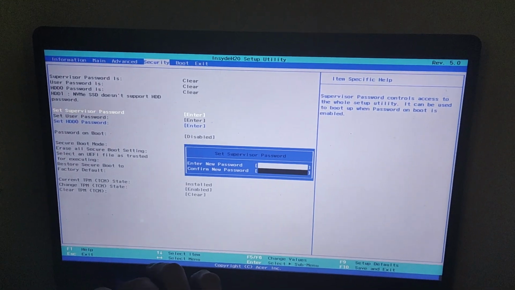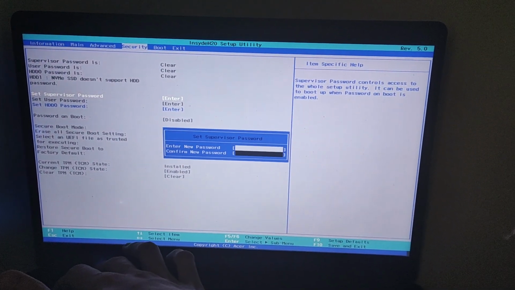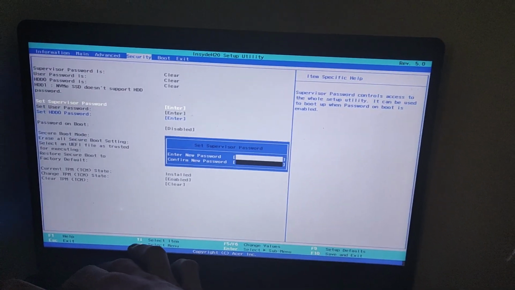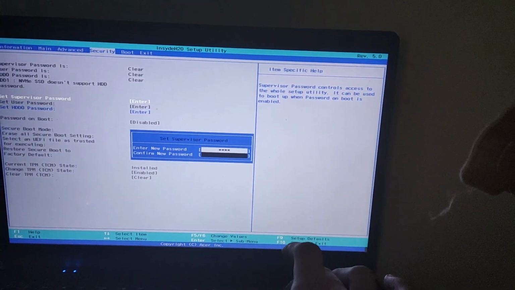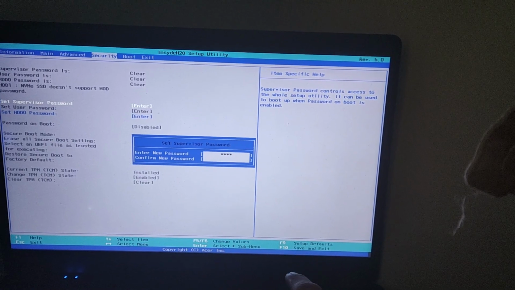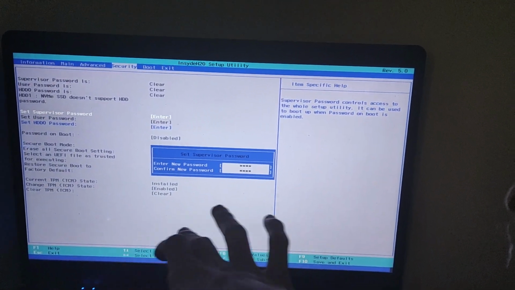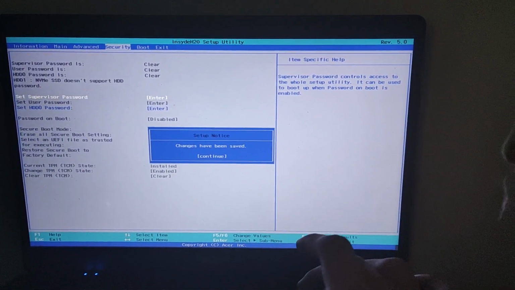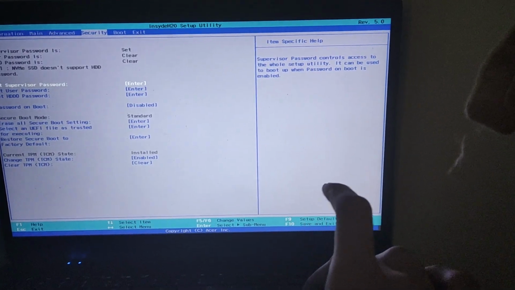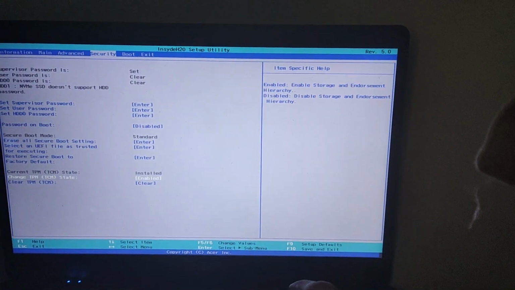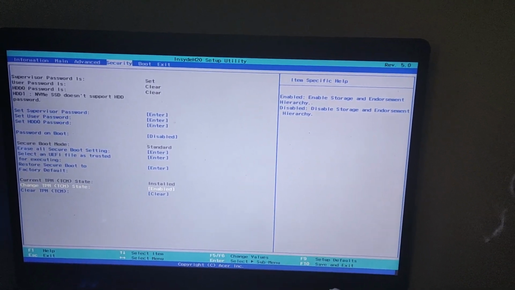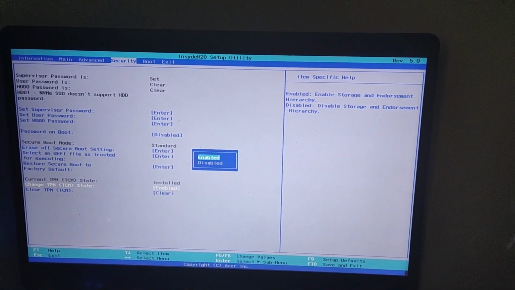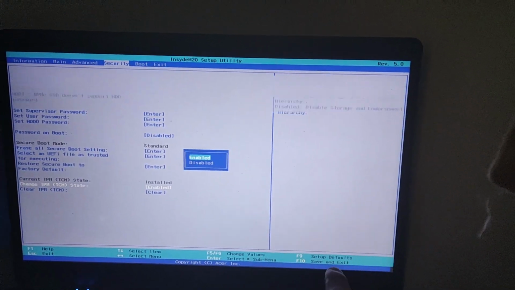In entering the password, make sure you enter an easy-to-remember password, like numbers. So mine is 1 2 3 4. Then just repeat that, 1 2 3 4. Continue. Now mine is enabled already, so just enable that by pressing enter, and from disabled make it enabled.